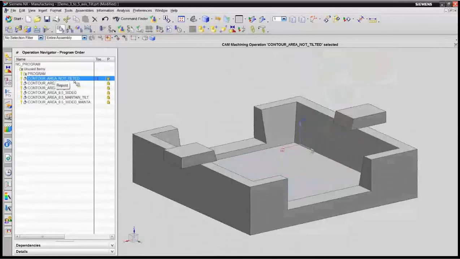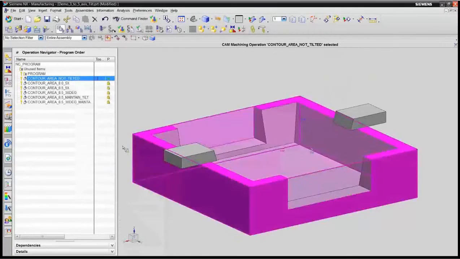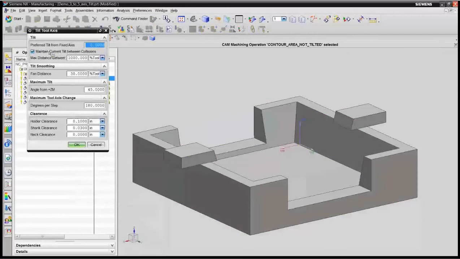And it's very easy to program, just the flat 3-axis toolpath. Then I can come over here on my toolpath and say I want to tilt it. Let me turn the lock off first. And so we'll say tilt. Now, here are some of the parameters that we get when we're going to tilt this tool. We're saying we want to fan 30% of the tool distance. The max tilt is going to be 45 degrees, so I don't want to go beyond 45. And I want to clear my holder by 100 thousandths down here. And I want to make sure I always clear my shank by 30 thousandths, or the neck also. Neck I'm not worried about because this tool doesn't have one. So I'll say OK to this.